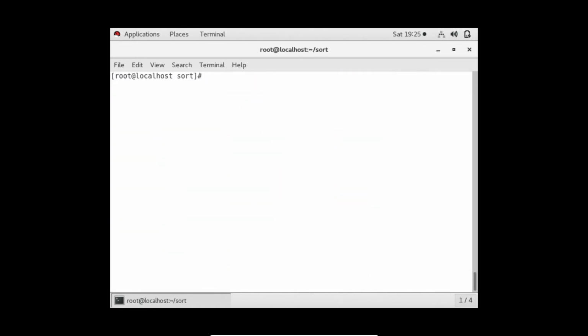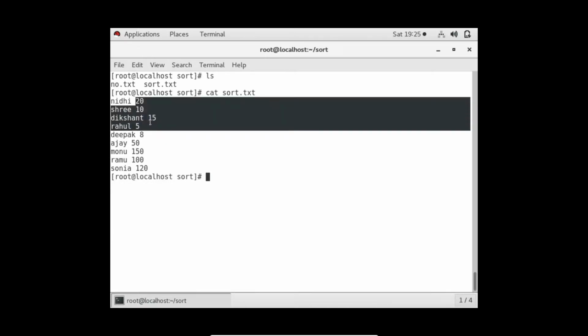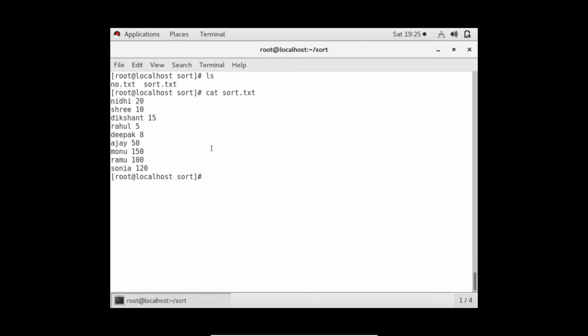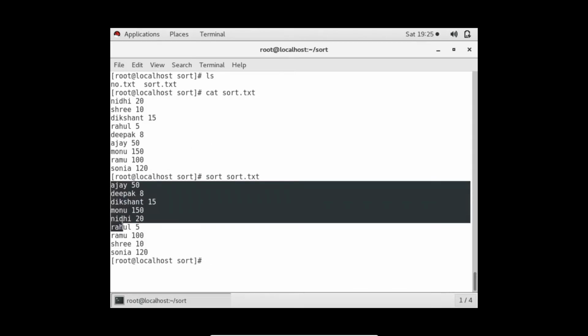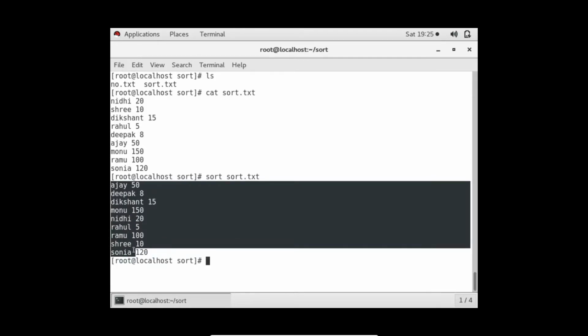Now another use is that we can pass a file name to sort. We have two files here, as you can see. One is sort.txt, where first the name is written, then some numbers, maybe ID numbers. If I sort this file, I write sort and then the file name, sort.txt. Now you can see it sorted the things according to the first column, that means by the name.